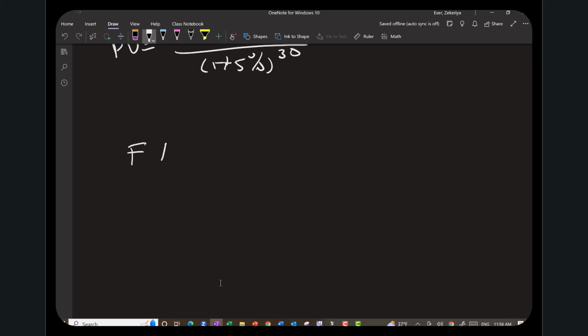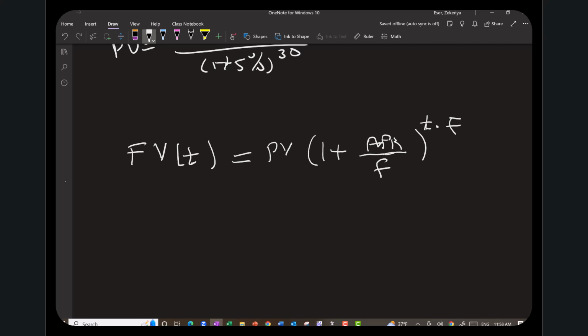Future value at time t is equal to present value times (1 plus APR over F) raised to the power T times F. Here T is equal to number of years.